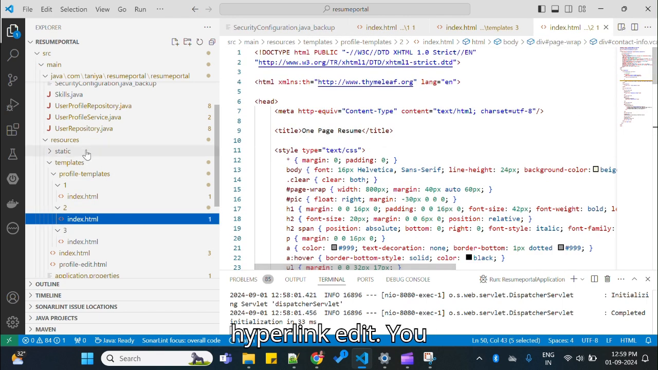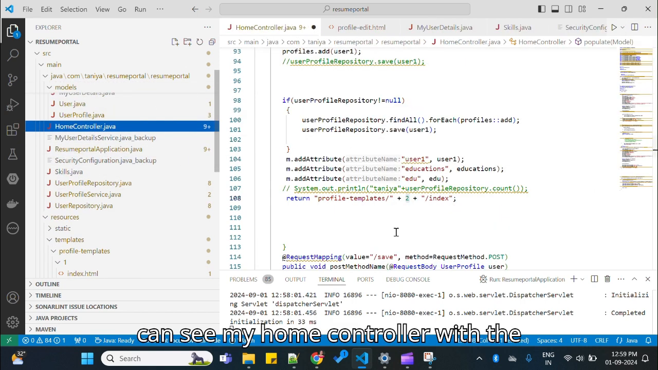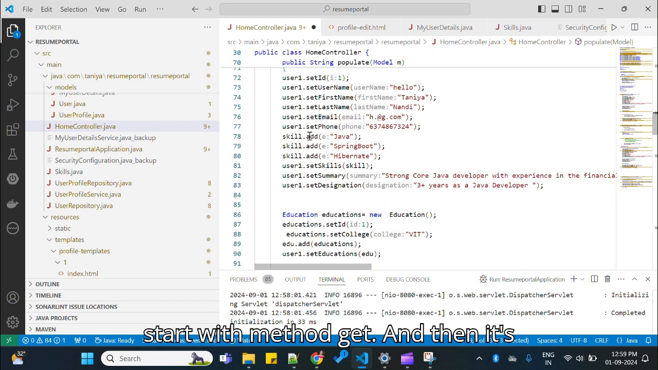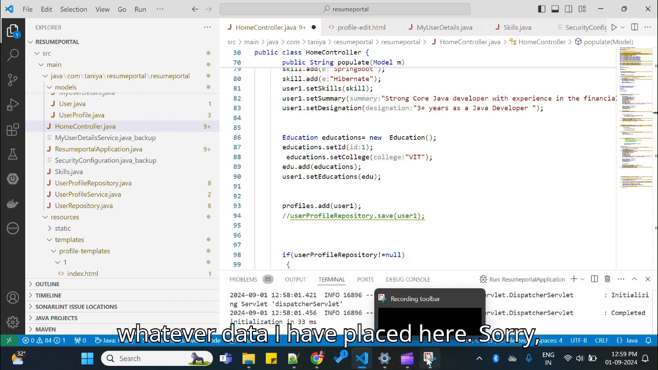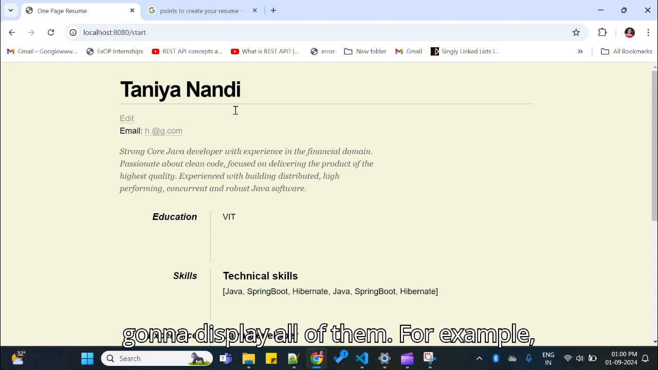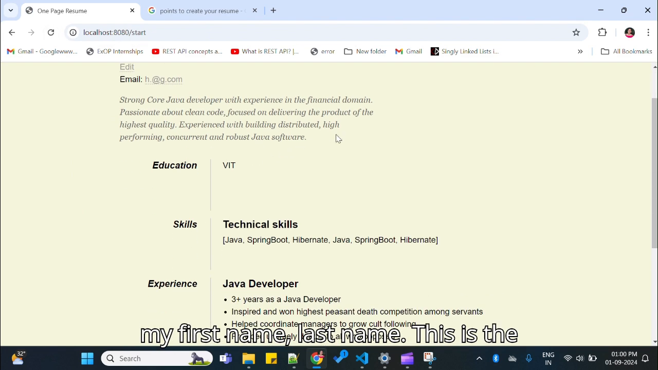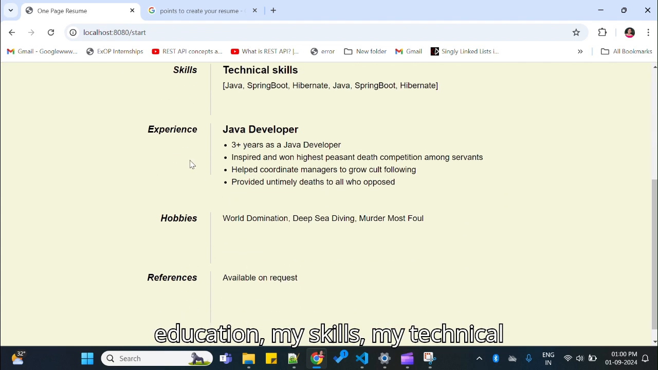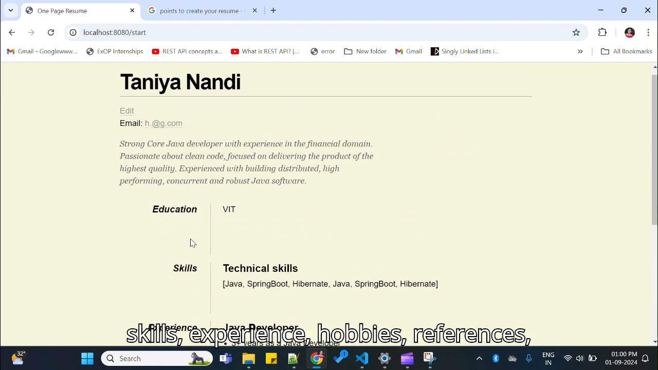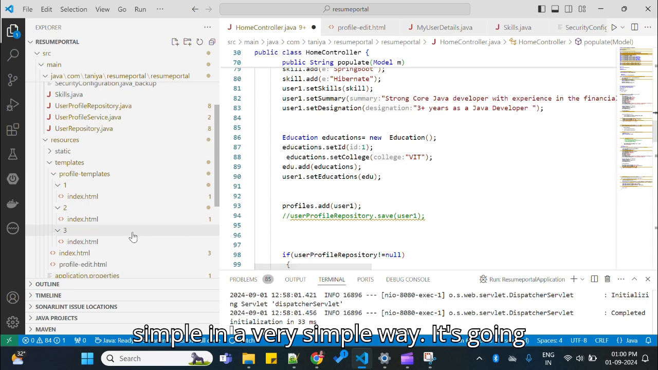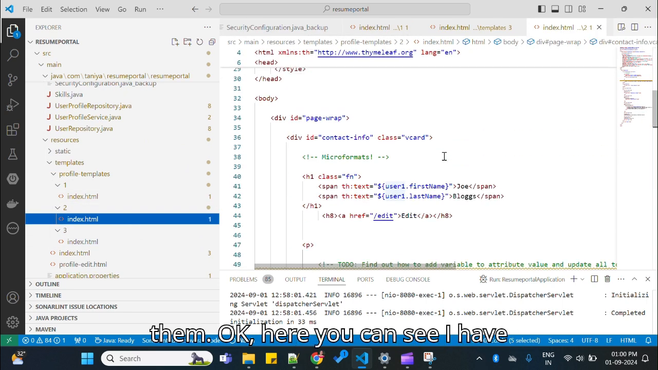There's a hyperlink edit, and you can see my home controller with the first populate function has an API that starts with method get, and then it is going to display all of them, whatever data I have placed here. For example, my first name, last name. This is the summary which I'm displaying here, and my education, my skills, my technical skills, experience, hobbies, references, everything very beautifully and in a very simple way. It's going to display all of them.